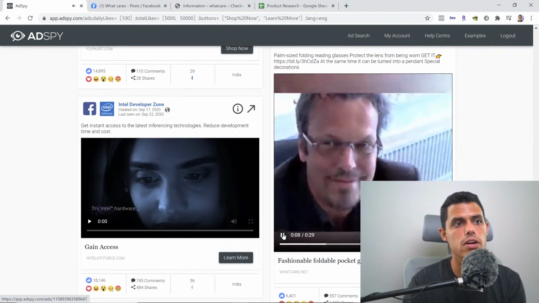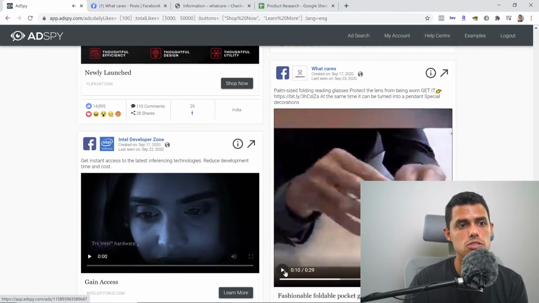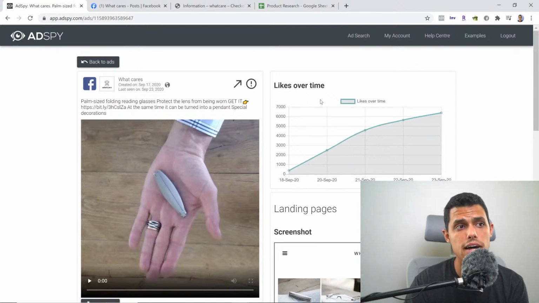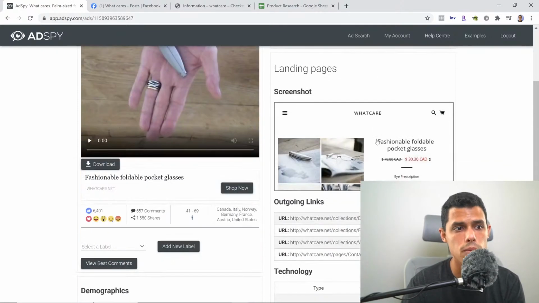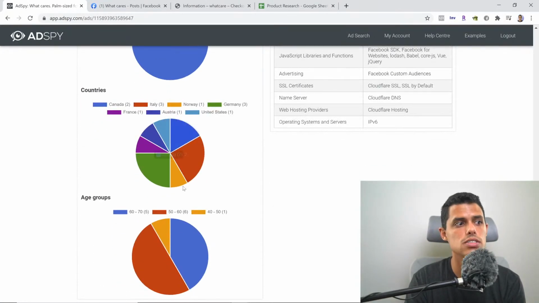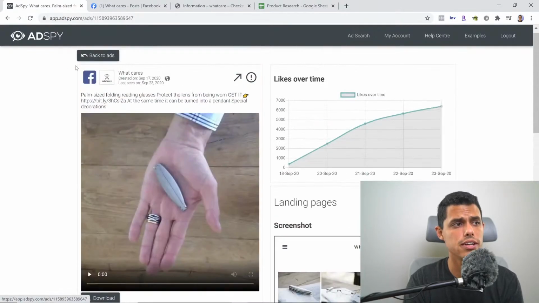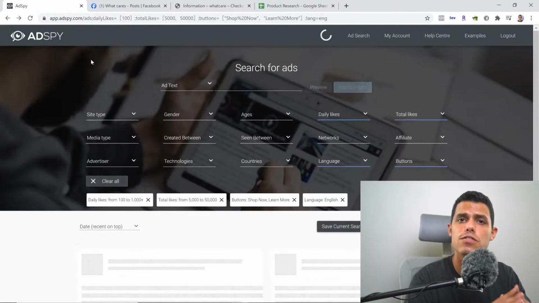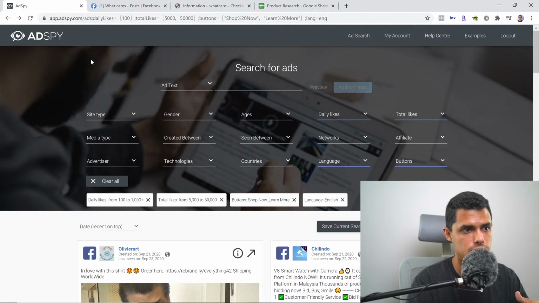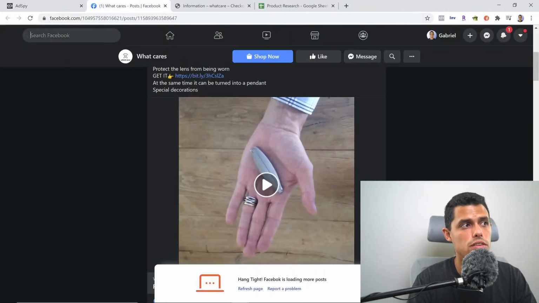So you can see the video right here. It's super nice because you can see the ad right away, and then you can click shop now. You can see the stats, you can see the likes over time, you see how popular it is inside the system. You can see the stats in gender, countries, age groups, technology, etc. So if you say, okay, Gabriel, I cannot find products in meme pages, as in the video I have in the description when I talk about this product research strategy, I cannot find products with the strategy that you just taught me with the search.